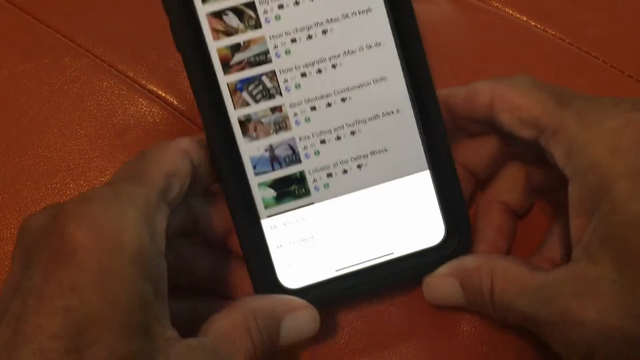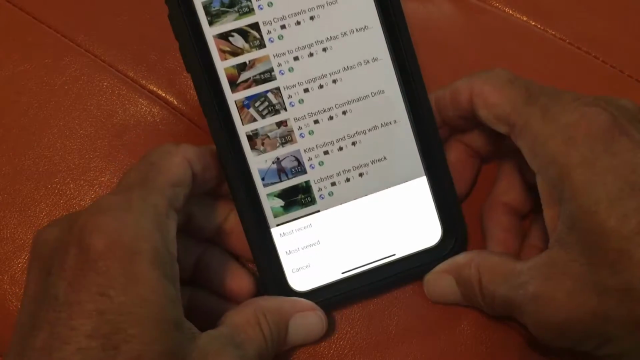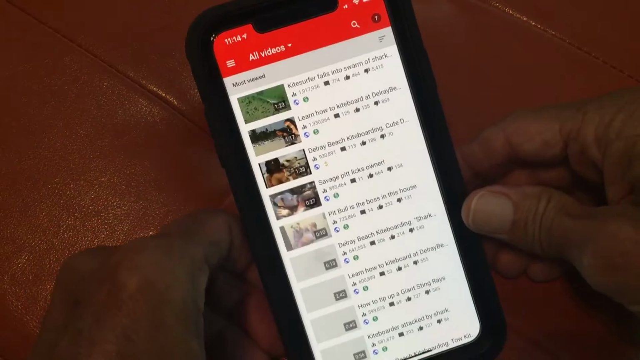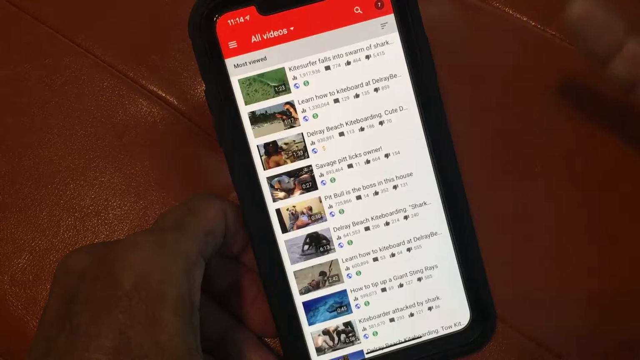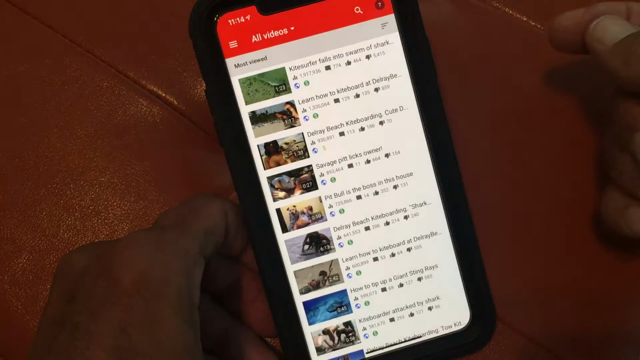And if I go over here, I can change that. It's going to bring up a little box on the bottom, and it shows most recent and most viewed. And so if I wanted to look at my most viewed, I could press that. And it's going to bring up my most viewed videos. Kite Surfer Falls in Swarm of Sharks. It's got about 2 million views.